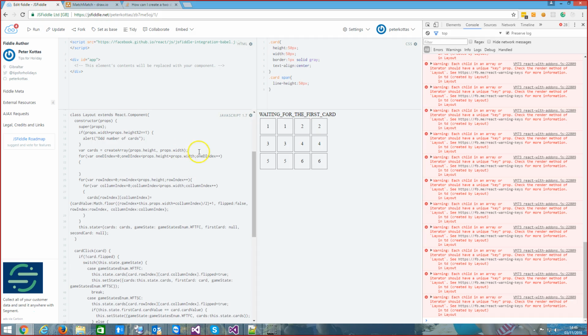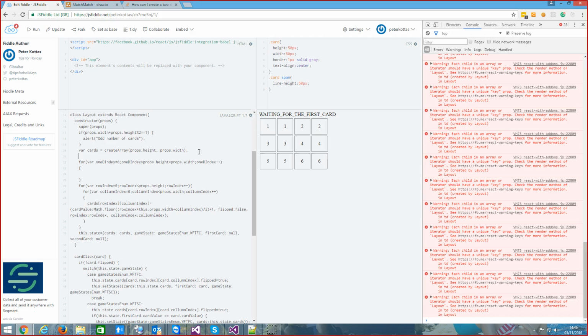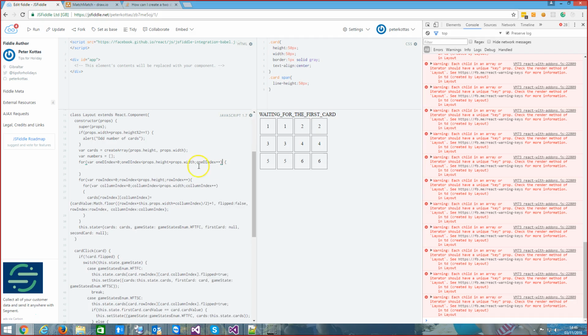And now let's create another array, which will be numbers. Start with an empty array, and let's push index divided by 2, plus 1. Same logic applies, so we need to do Math.floor as well. So this way we get the list of numbers.